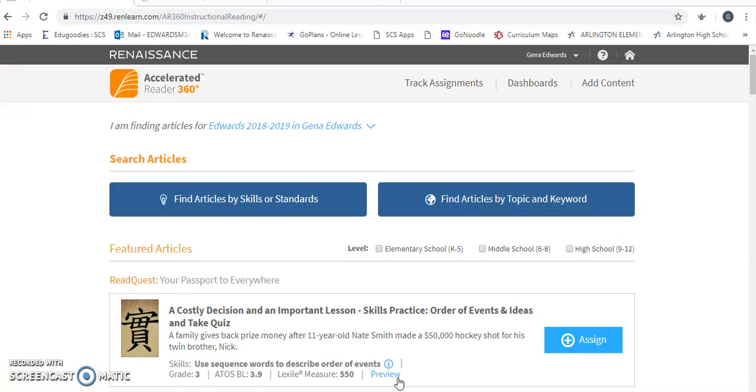But I really think that this is a great extra tool and resource for us if we're looking for some more ways to monitor our standards. So just wanted to share that with you.